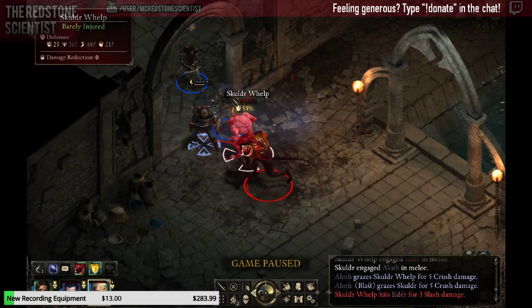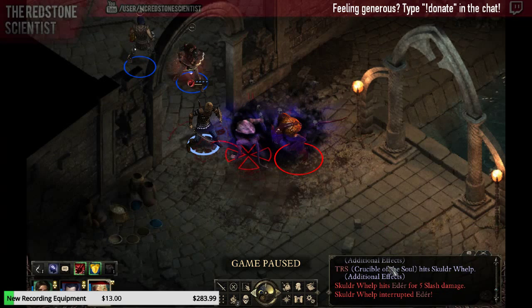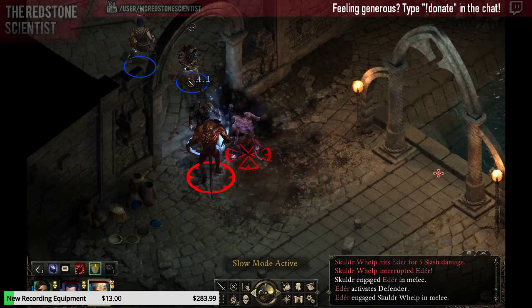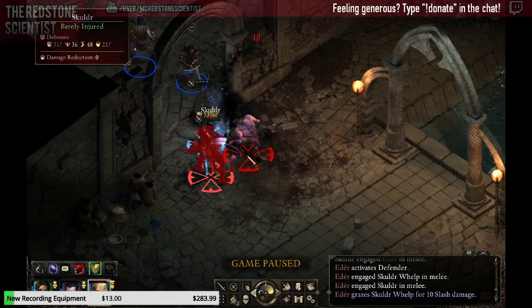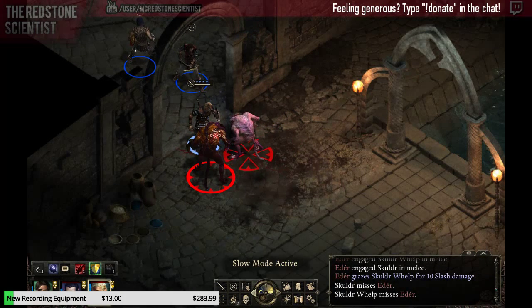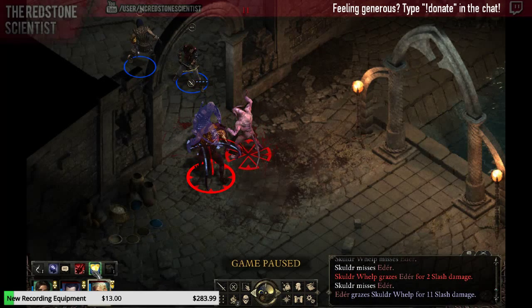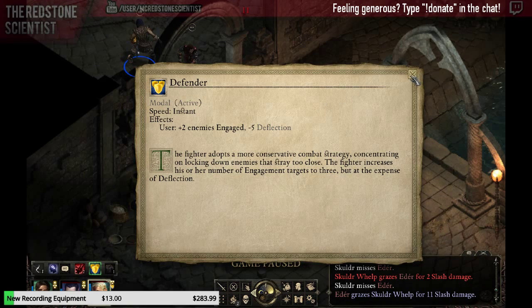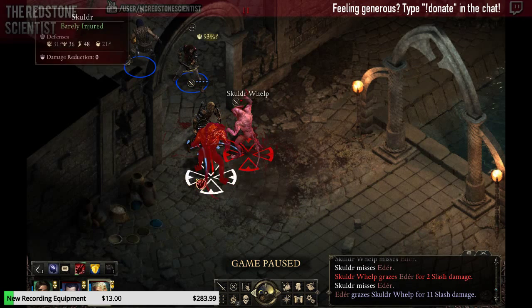Knock down one of them so we get a little bit more time for strategy. So I'm kind of missing what's happening here. Oh, alright, we're doing the Crucible of the Soul. We grazed for 10 slash damage. Okay. We actually know their damage reduction is 0. Now he's dealing with 2 guys. Can he do that? Okay, this defense thing is not working well. I see what that does. So we need to knock this guy down.